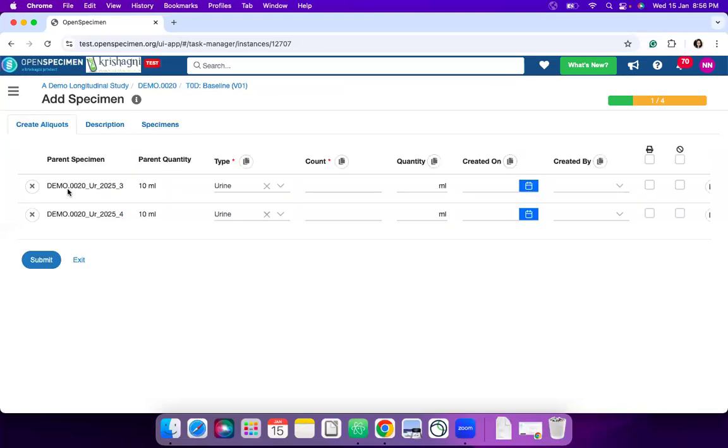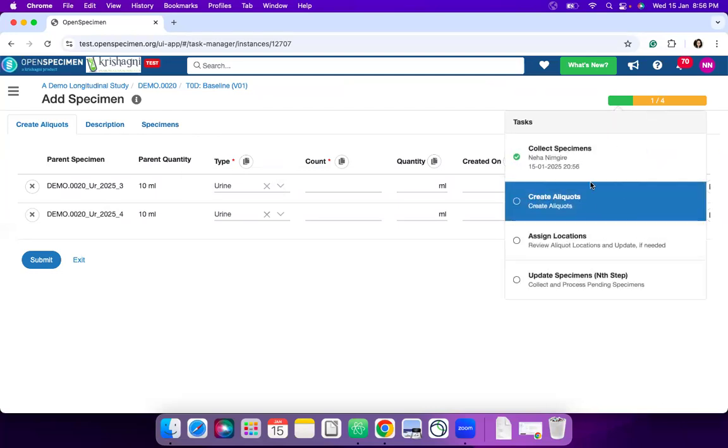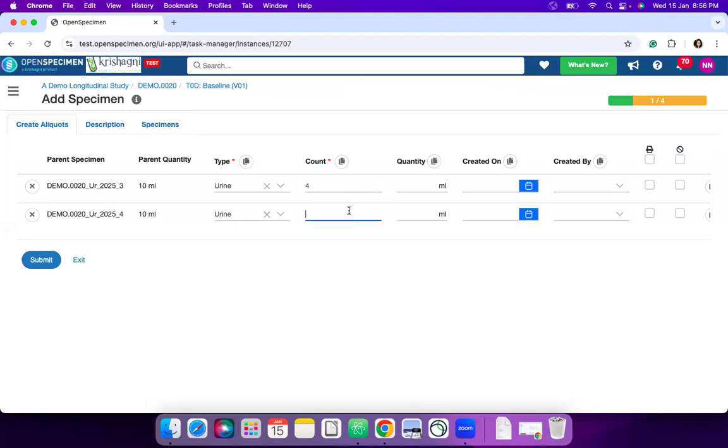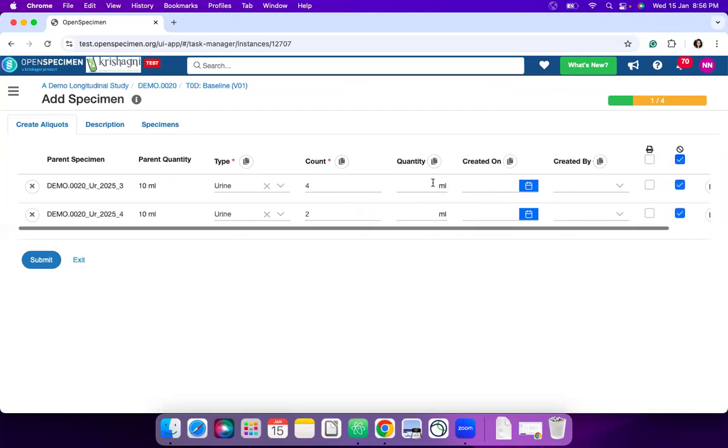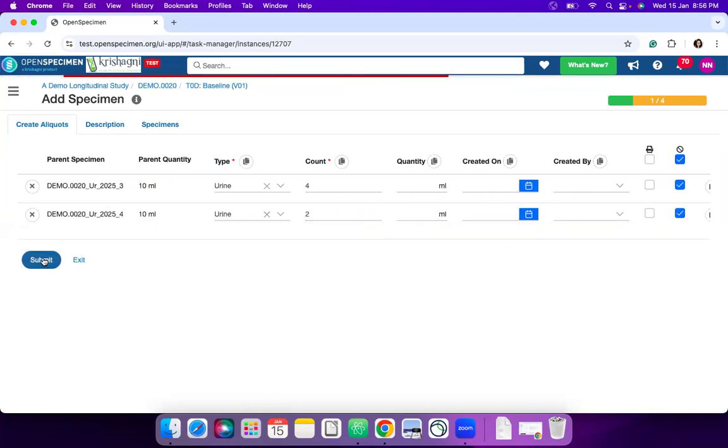Okay, so that's the parent that is created. And this step is for creating the aliquots, since I said that I want to create aliquots out of it. Okay, I'll leave other details blank. Let's close out the parents and submit.